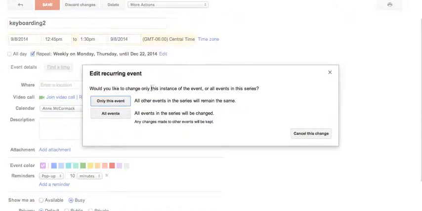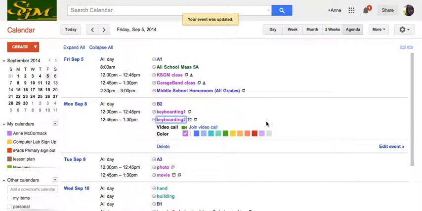So let's save that. I'm going to save that for all the events in this list. This is a repeating list. It repeats on all those different days.